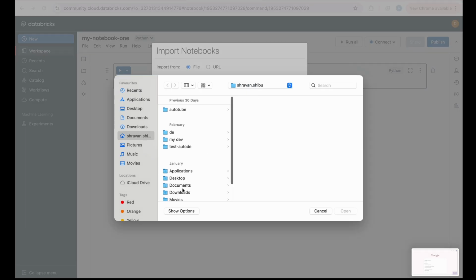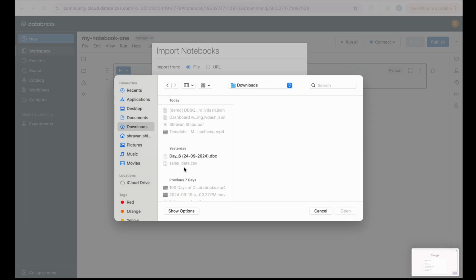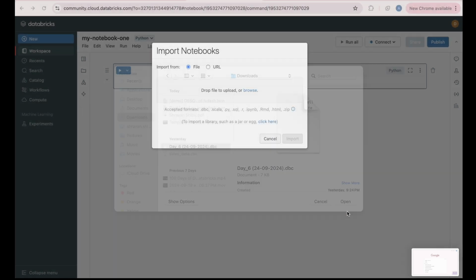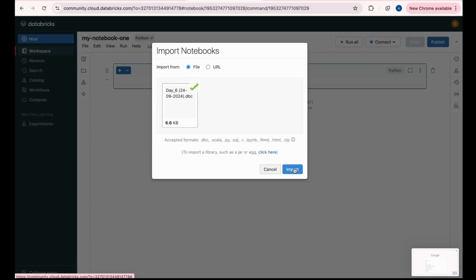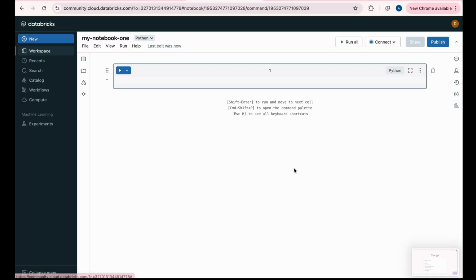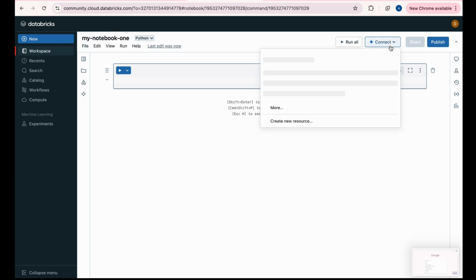Let me give you an example. I have a dbc file, something like this. If I open this, you can even import Jupyter notebooks here. You can import this and you will be able to see the notebook here. Nothing runs yet, because we didn't start a cluster.